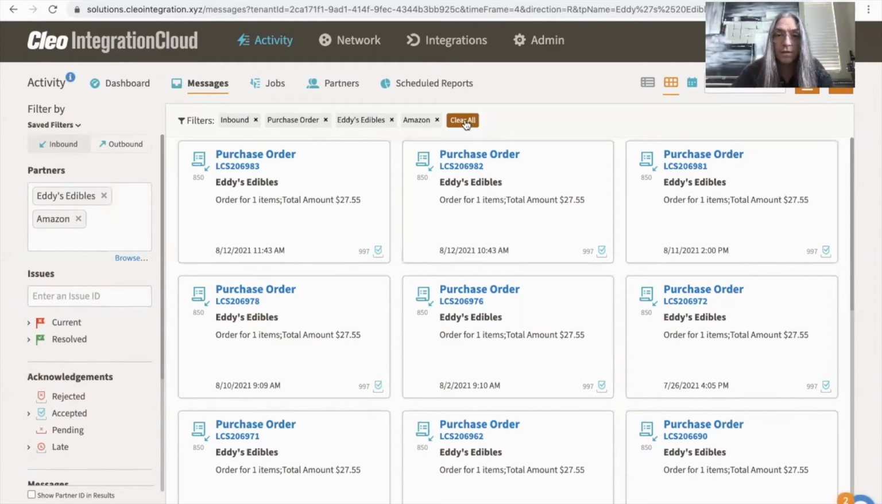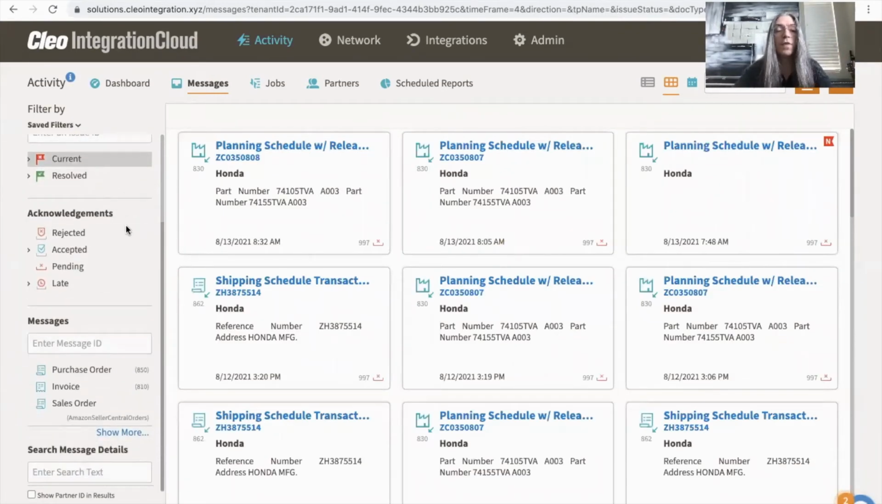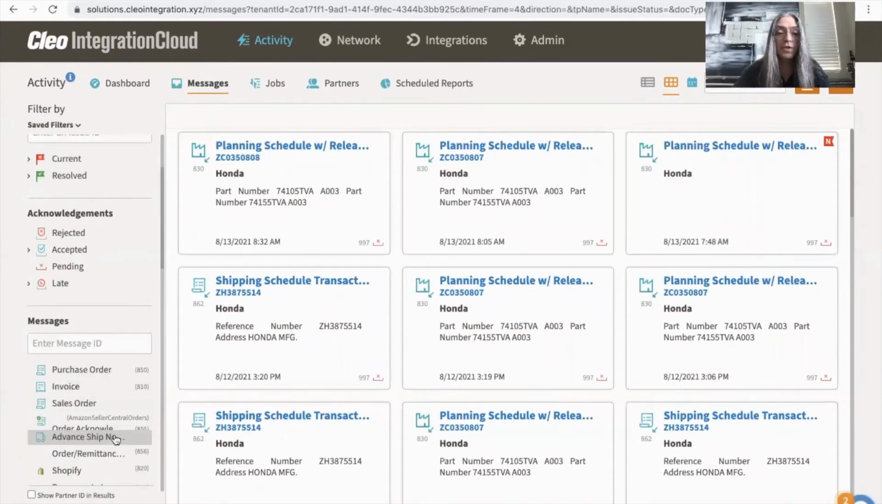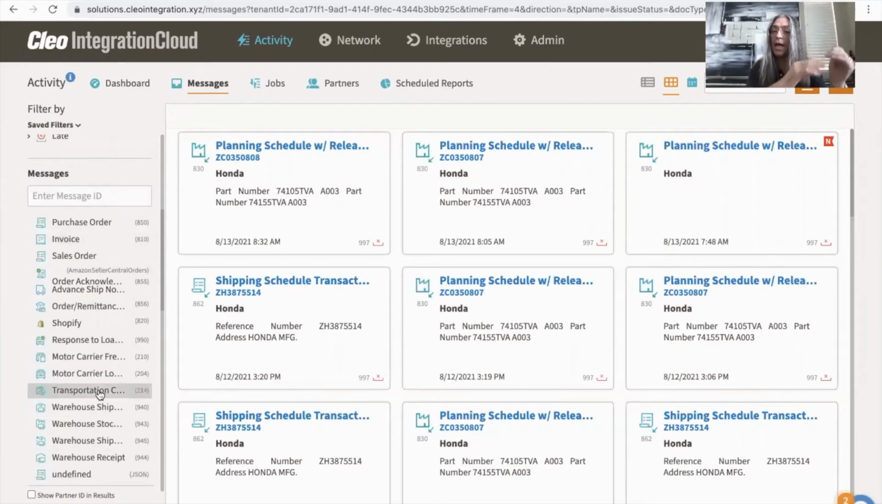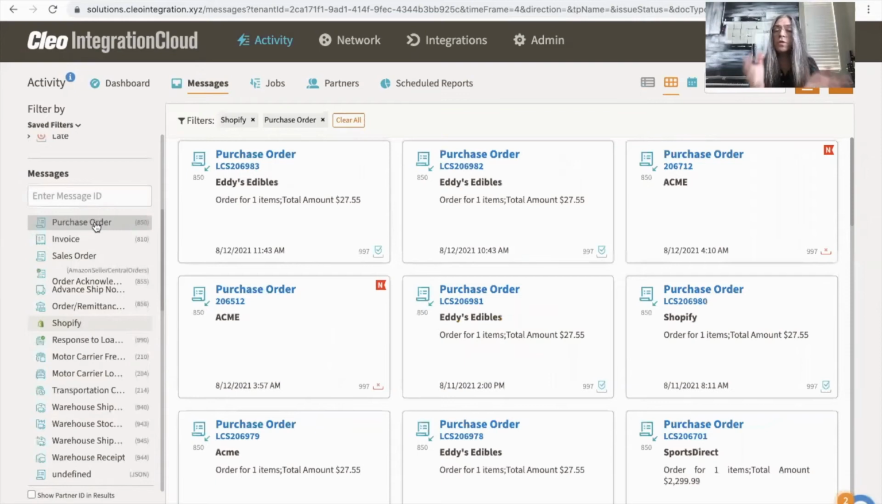If I clear this, in fact, I'll clear all of the filters, I can even filter on other EDI criteria. So whether it's been rejected or accepted, the message type, and again, the message type here can be both EDI and API-based messages. So for example, I could filter on, say, API-based Shopify orders, or I could filter on inbound purchase orders that are typical EDI.